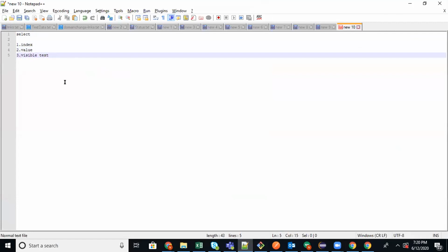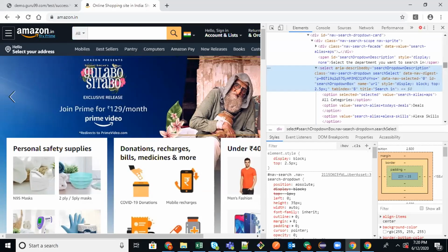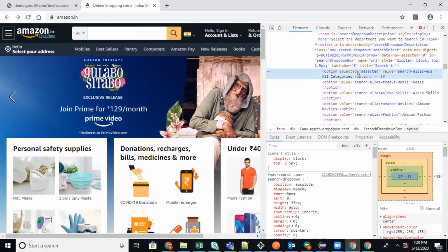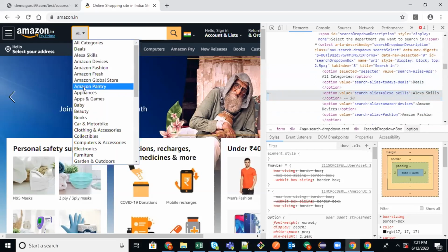What is the difference? Index means, now these are the options. You can expand and see. Okay. So you can see the options. Index starts with 0, 1, 2, 3 like that. Values means these are the values. Okay. So select by value, and you can give this value to select the particular option. Visible text means the text that is visible on screen. You can give Amazon pantry and it should be able to select it.